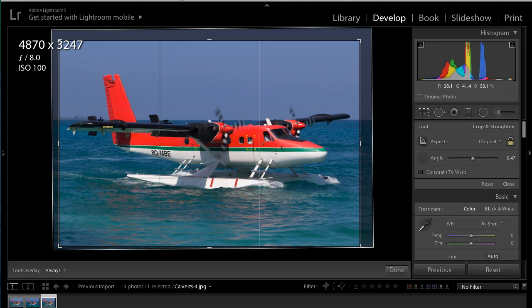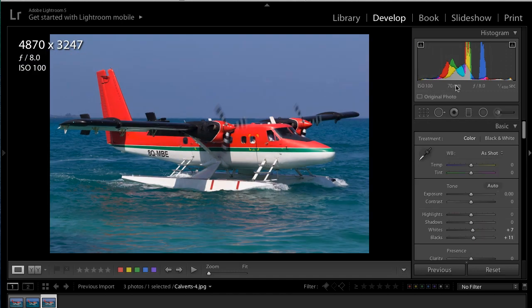Grab the leveling tool. For an oceanscape, it's easy. Just grab that edge of the water, drag it to this edge of the water, and voila, it's leveled.